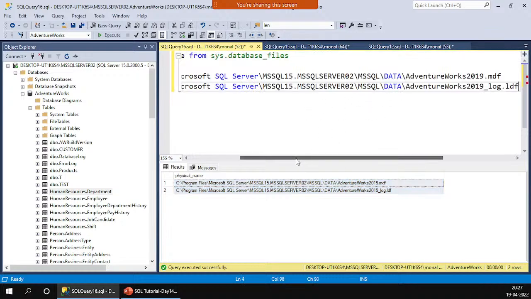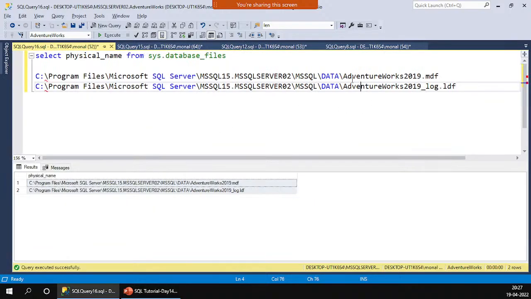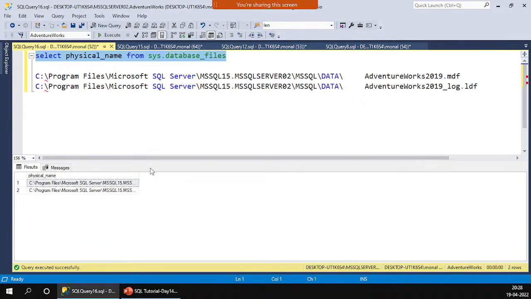See, I want the first part, okay. I want this part, the file name in a separate column, and the path name in a separate column. So by using the CHARINDEX function, the RIGHT function, and the REVERSE function, we can achieve this. So how can we achieve this? Let me show you.